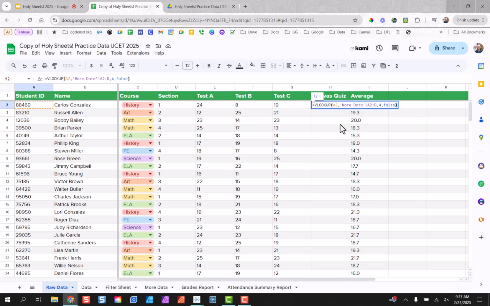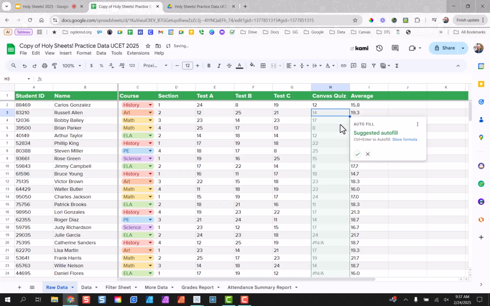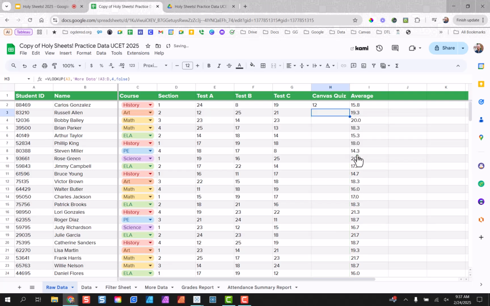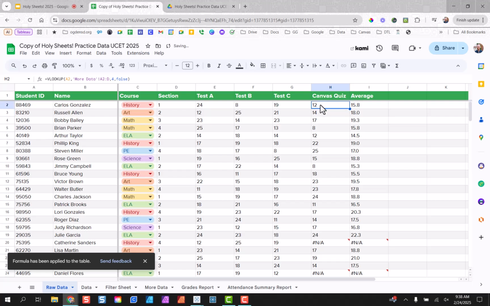So we're going to go ahead and put our close parenthesis on and hit enter. And it's going to suggest that we fill down. And I'm actually going to do that this time. So I'm going to click the check because this is going to teach us something here in just a second. But let's confirm. It said 16 a minute ago, but now it's saying 12. So let's go confirm, does Carlos have a 12 for that Canvas quiz?